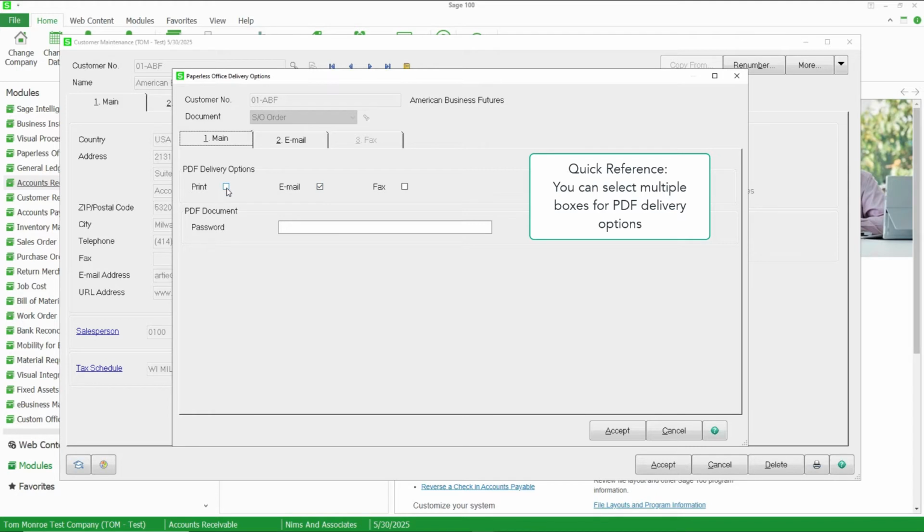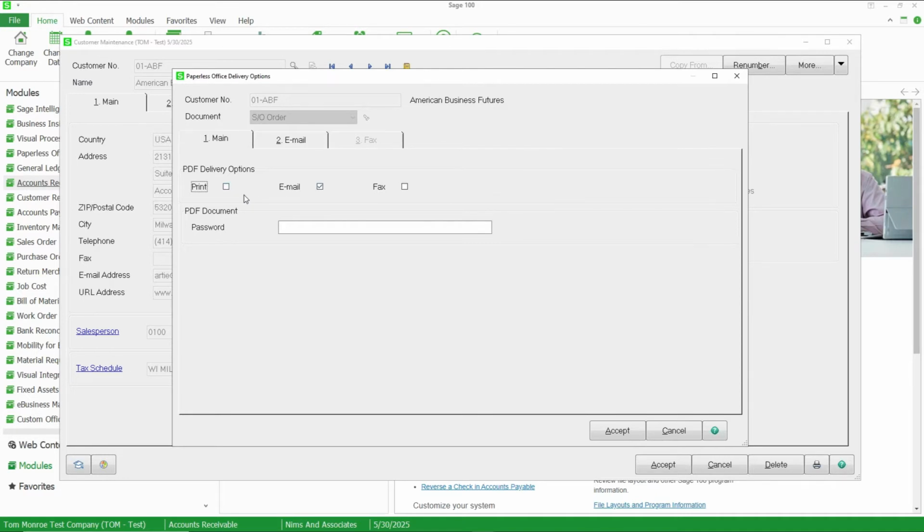Now notice I've deselected print, which means when I do my processing here, it's not going to print a copy of the sales order to paper. But understand that you can do both. You can print a copy to paper and you can email it. There will be a copy of the document sent to Paperless Office. You will have a PDF copy in Paperless Office that you can print later if you wish to print it, or you can just look at it from within Sage 100 that we'll talk about a little later. But you can choose to also print it at the time so that you get a paper copy as well.